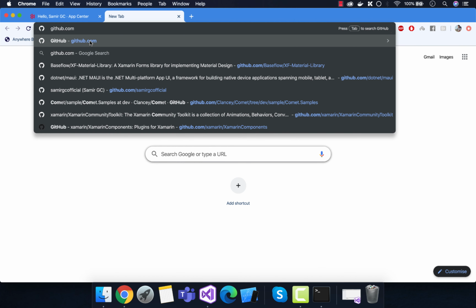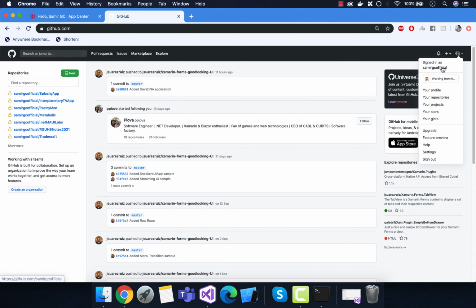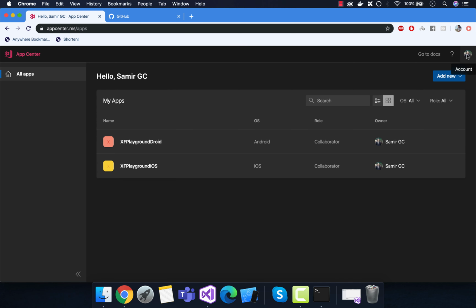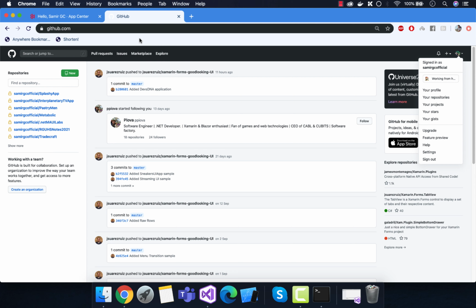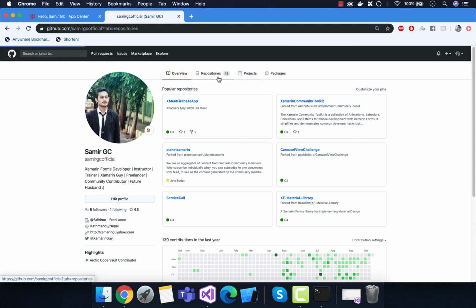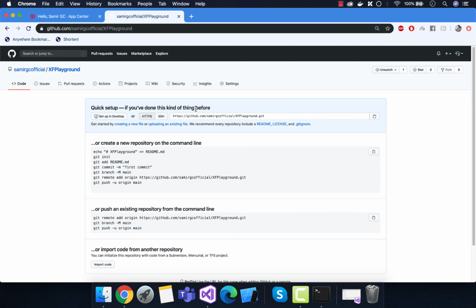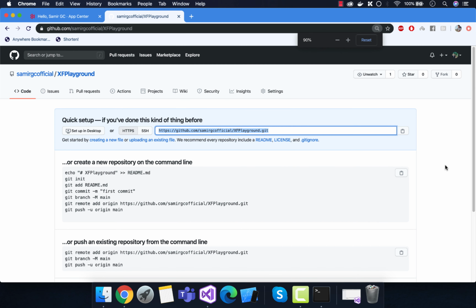Now let's go to github.com. Our second task is to log in to your GitHub account. You can see over here I have the same account being used inside my GitHub as well as the Visual Studio App Center, and it might be different in your case. Now you can see over here I have created one repository named Xamarin Forms Playground. This is the repository name that I am giving it, and I'm going to make it public, and let's create a new repository. This is the link that is generated whenever we create a new repository.